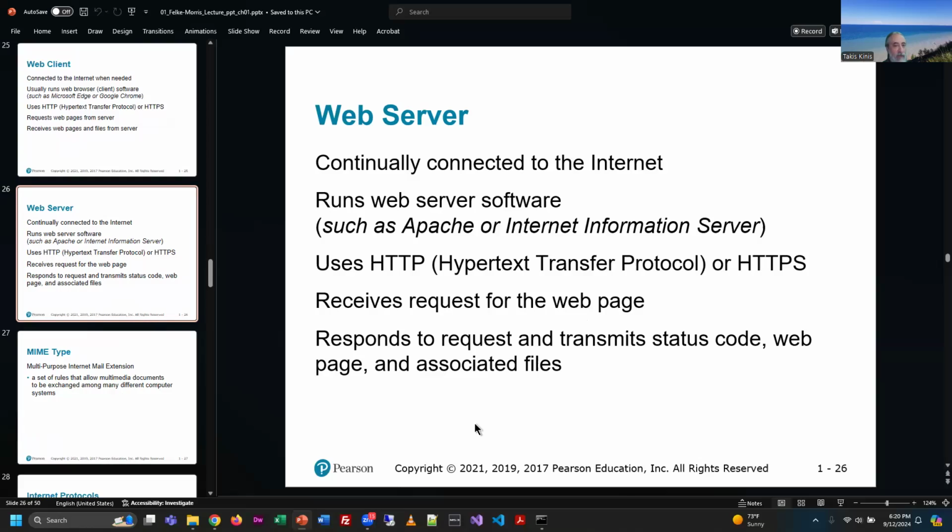There's other web server software. Those are the big two. The other notable one is called Nginx. And those are just software that runs on the server whose job it is to receive the requests and pull up the correct files and send them back to the clients.